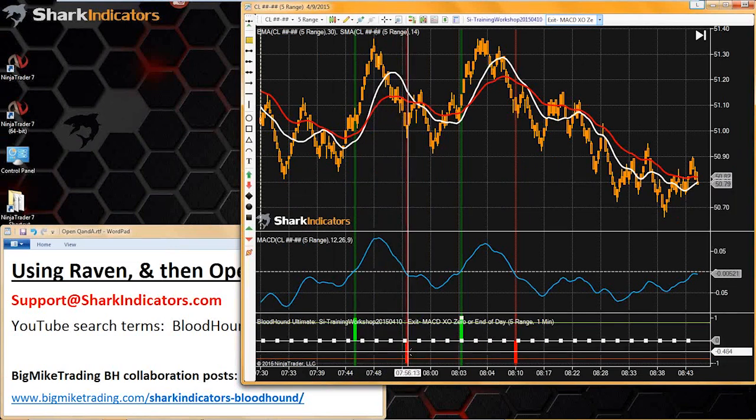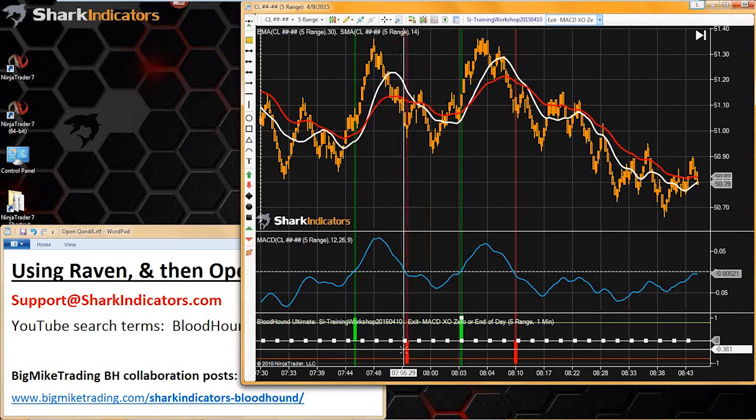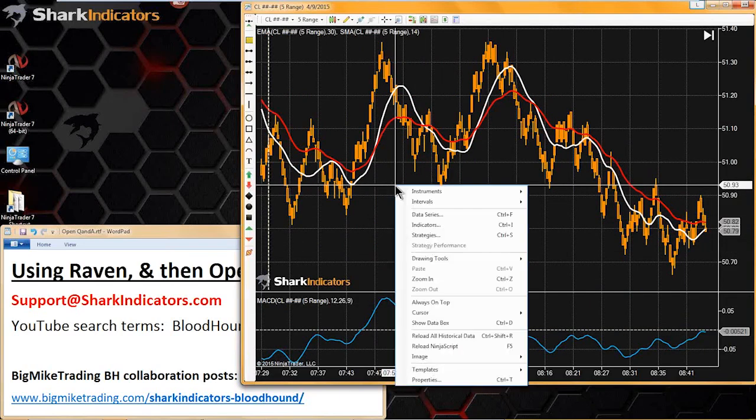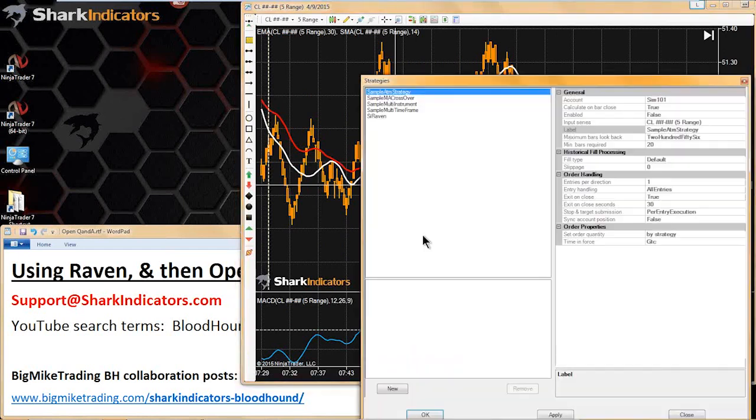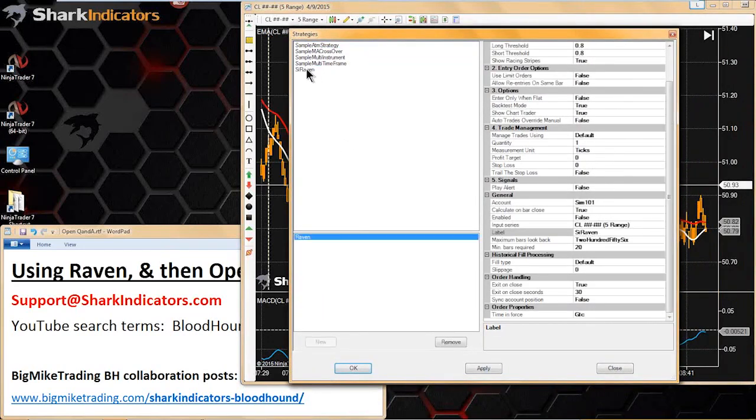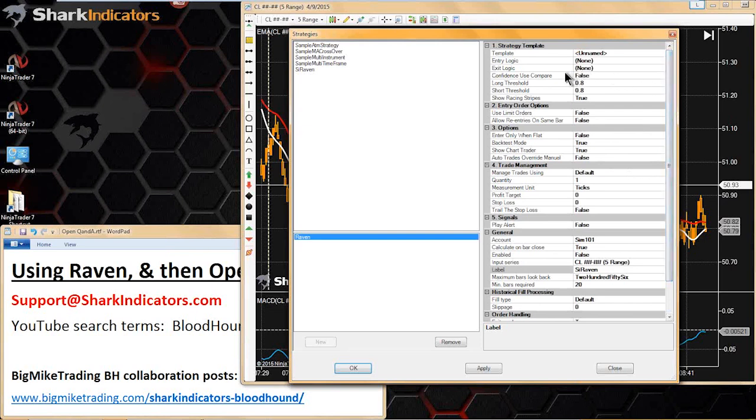And, okay, so to help eliminate confusion, I'm going to remove BloodHound off my chart. And now I will add Raven to the chart. So we'll go into the strategies. There's Raven. Add that on here. All right, first, basically, what you want to do is just work your way down in order, until you get to this general section, and then you can turn it on.